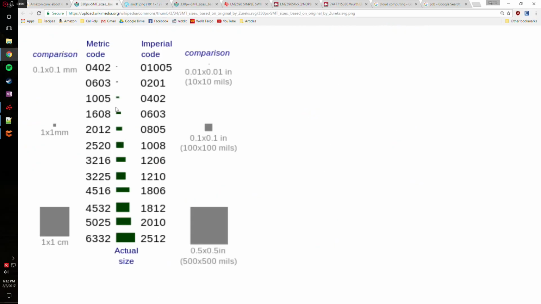So resistors and capacitors, common two-terminal passive components, follow this kind of guideline. You can see here there's the metric code and the imperial code, and then this is kind of the relative size of each of them. And so the bigger the code, the bigger the device. And this is kind of the footprint. This is how big your, whatever this might be, a resistor is.